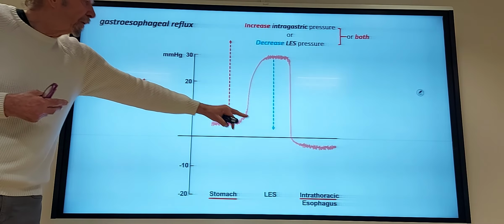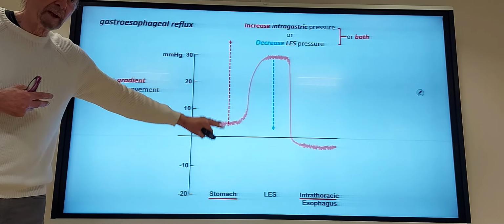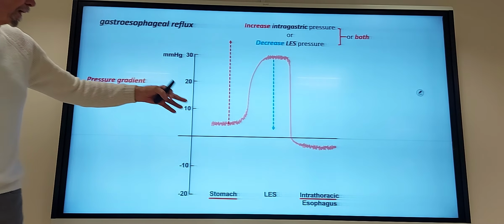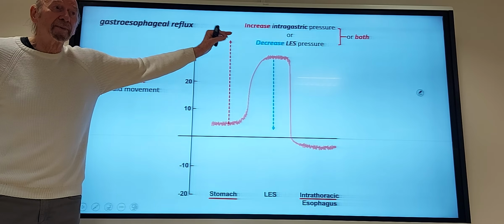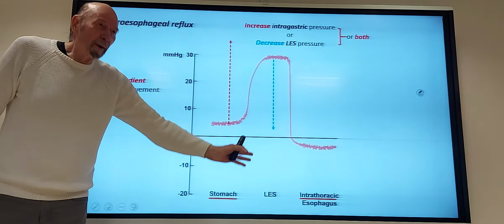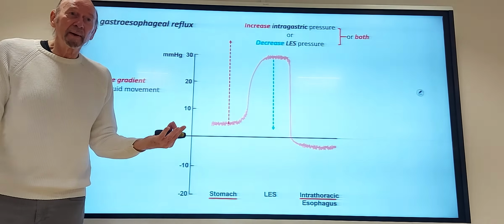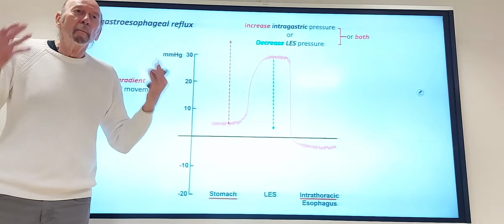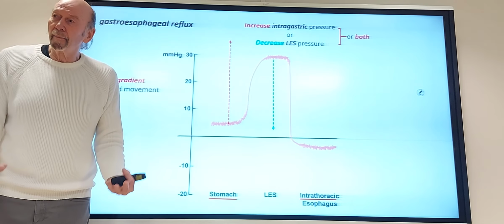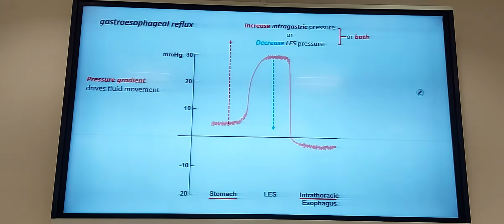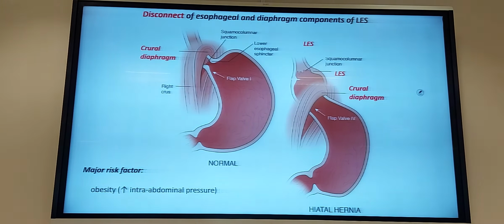So how are you going to get reflux or flux from the stomach? It doesn't take a rocket scientist to figure this one out, right? Either raise intragastric pressure above this or lower this. Those are the only two ways you're going to get it, or you do both, I guess. But it's the only way you're going to get movement of fluid from the stomach to the esophagus. Or if you tip upside down, gravity will help.